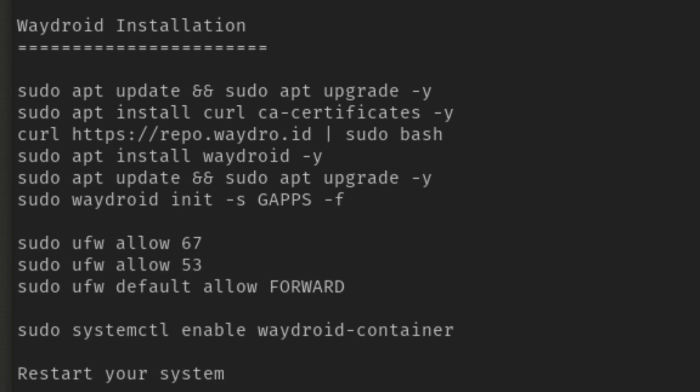Before installing Waydroid, update and upgrade your system. Then enter the commands you see on the screen one by one. You can find all these commands in the GitHub repo link in the description.